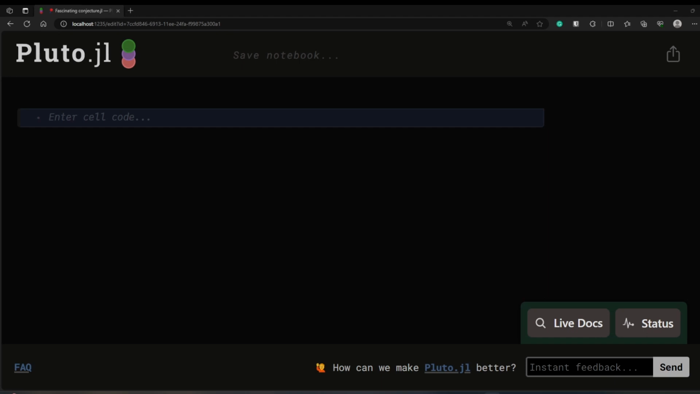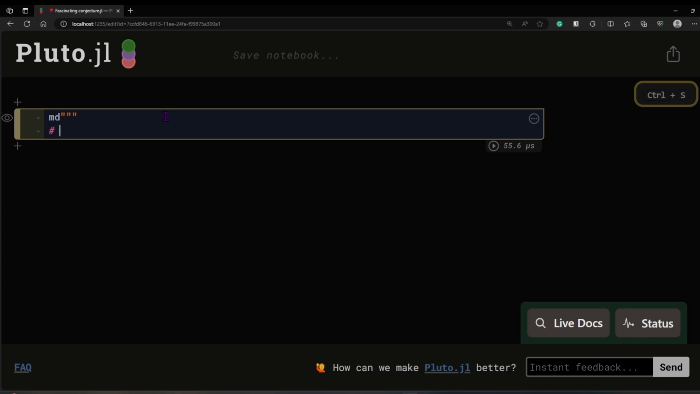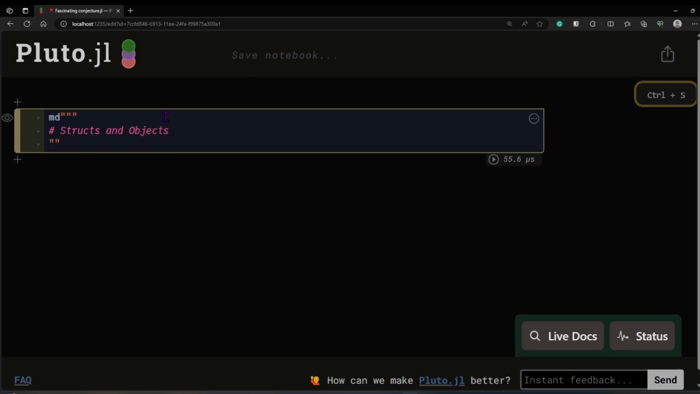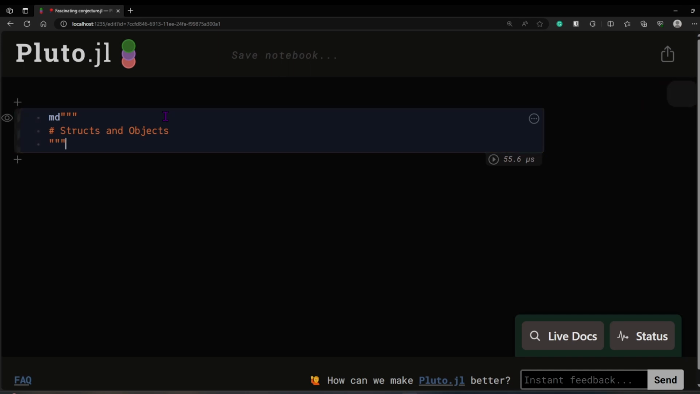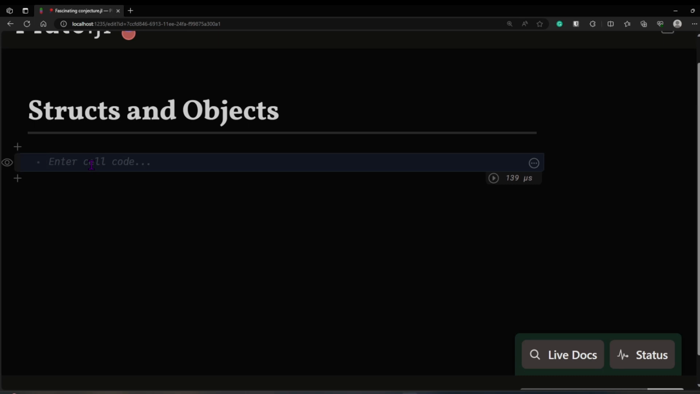Hello guys, welcome back. So today we are going to learn about structs and objects. Before that we need to know what we mean by composite types. This is what we are going to learn today. But before that we'll see what composite types are.